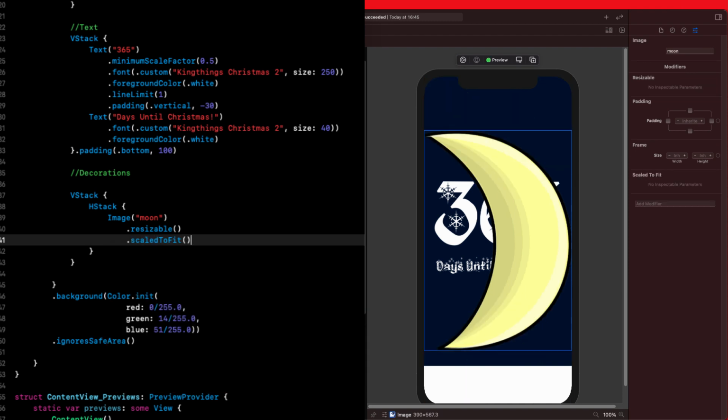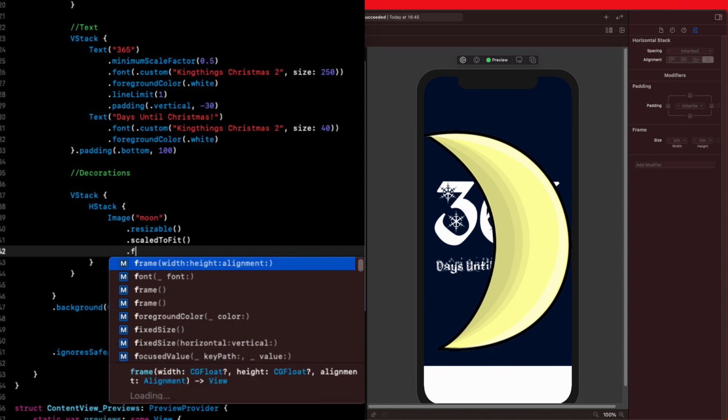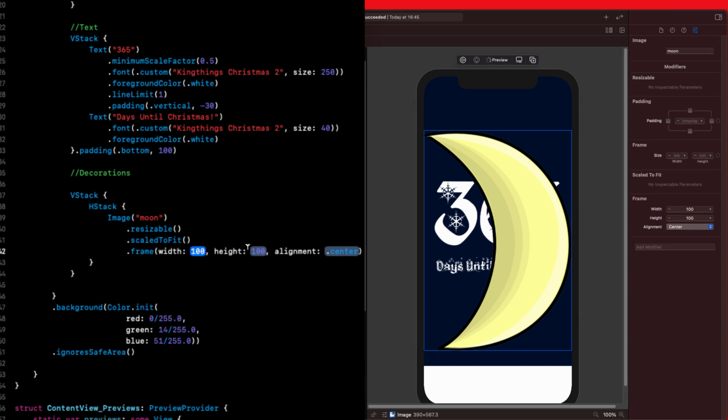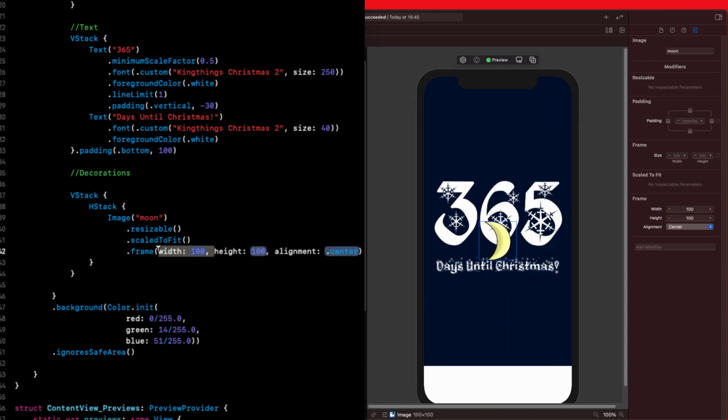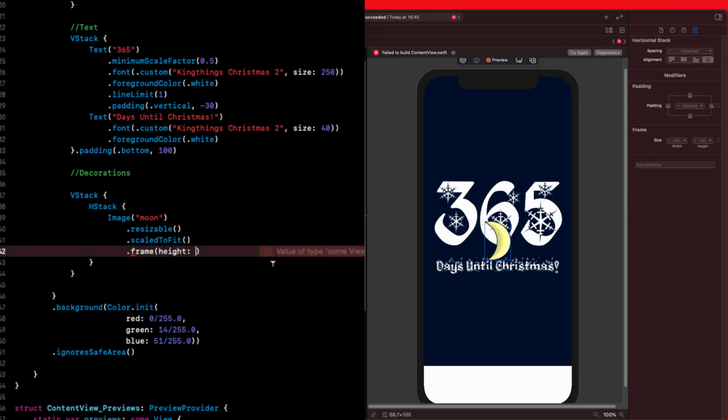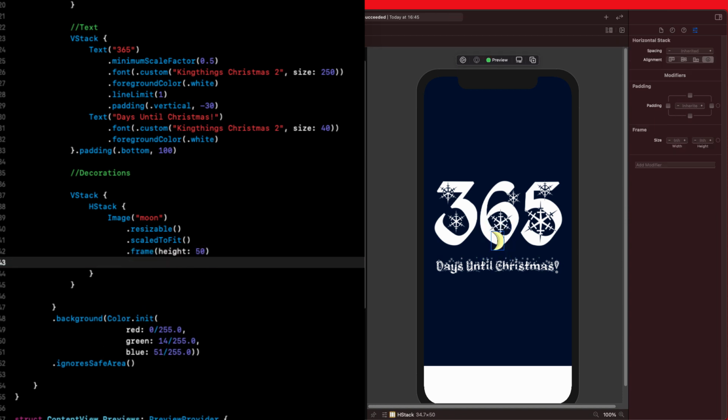When it comes to setting the frame, we're only going to set a height, and the width is going to figure itself out because we've used scale to fit. So let's add a frame modifier, and let's just set a height. The height I'm going to use is 50. We're going to add a small rotation to this, just really tiny. I think it just looks a little bit better at an angle rather than just being straight up like this.